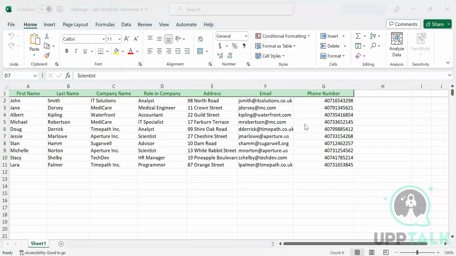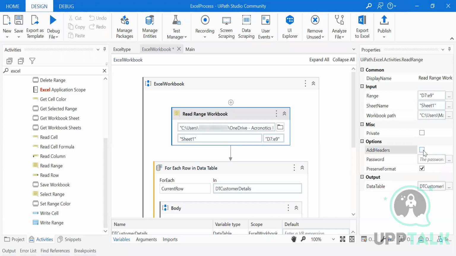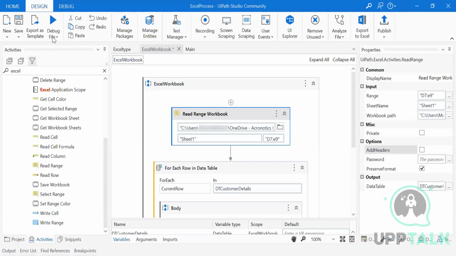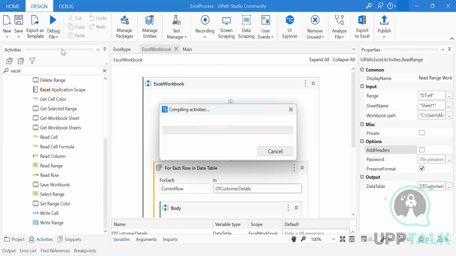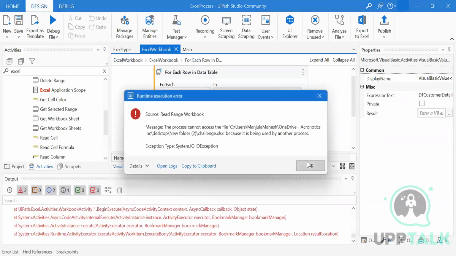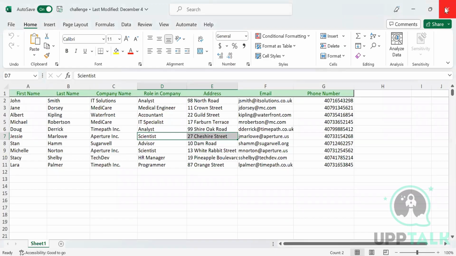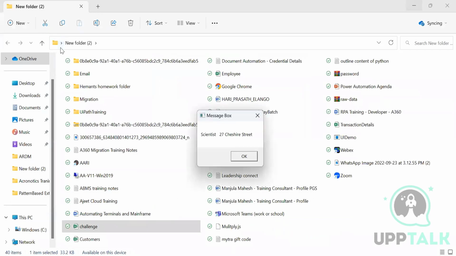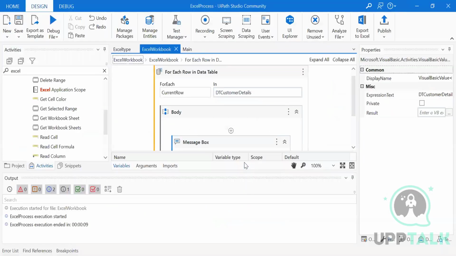So when I give D7 to E9, I have to uncheck this option. Got you. Why? Header. Otherwise, what will happen? I gave D7 to E9. This will be considered as a header. Consider header, yes. Yeah. Okay, so I'm unchecking the header. Okay, now you see that. Let me run the file. Oh, I need to keep my Excel workbook closed. I need to close the workbook. Can you see? Scientist D7, D8, and D9. That's it.